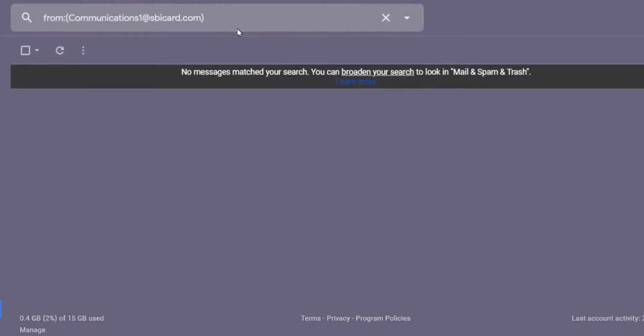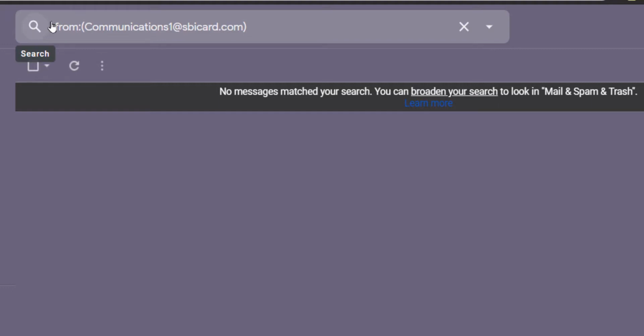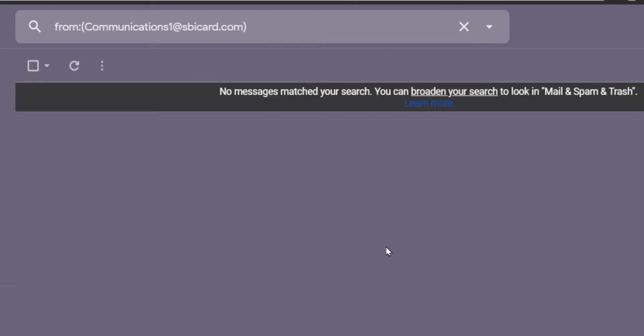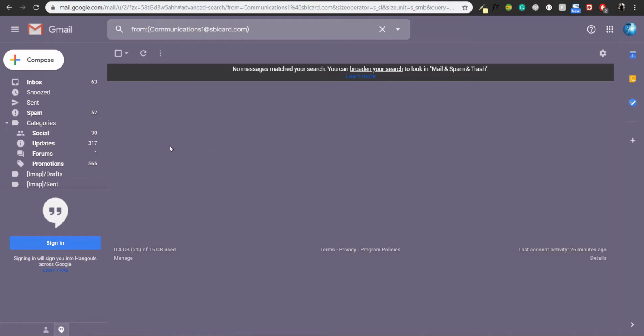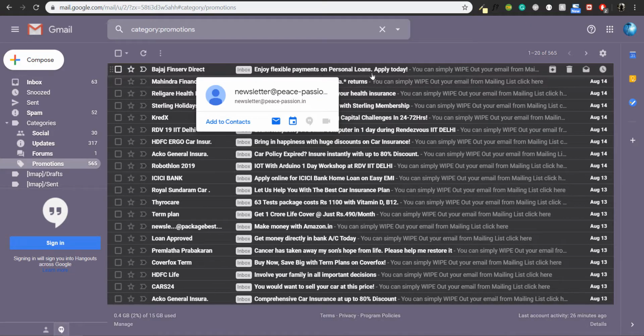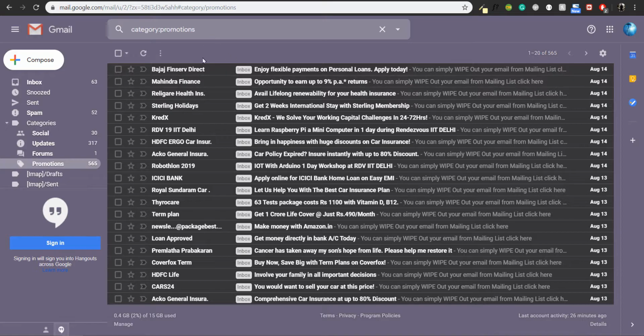So for going into the advanced search, all you need to do is find this search bar, find this little downwards arrow, click on this. So right now it is saying from. I'll just click on search, and you'll be able to see I don't have anything here. So let me go back to my promotions again. The same thing happens if I want to delete, say, for example, from Bajaj Direct, these emails as well. I'll do the same process.